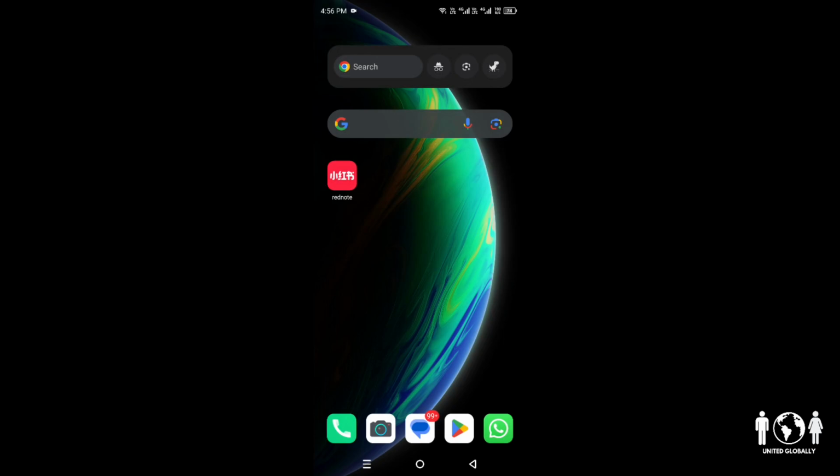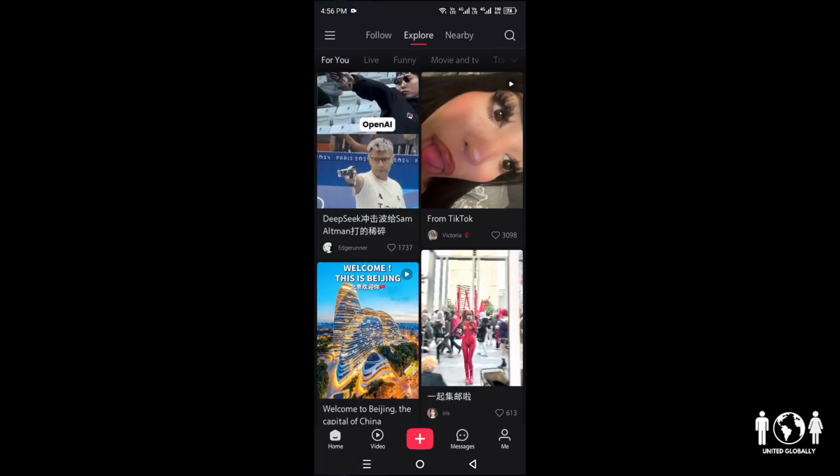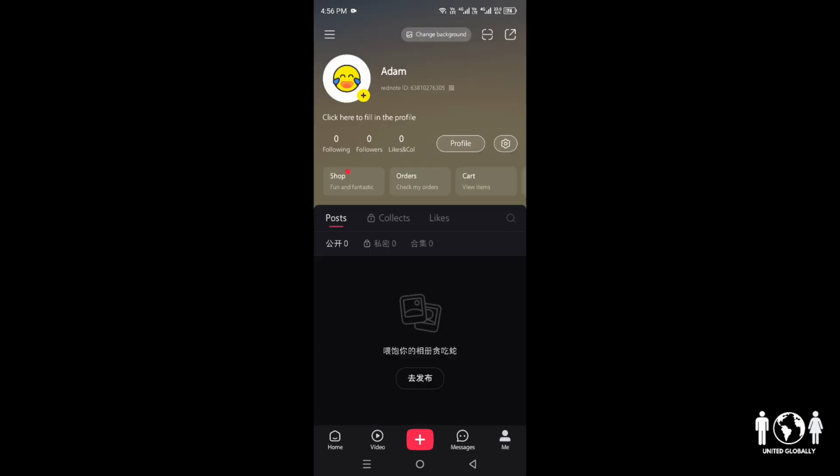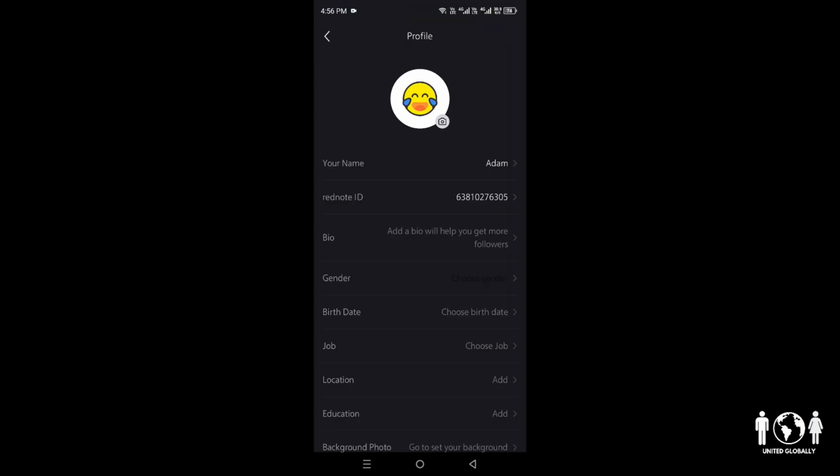In this video, we will see how to fix can't change my ID or username on Rednote app. So at first, you have to open the Rednote app. Once the app gets open, you will get to its homepage. You have to click onto this me icon which is on the right bottom. Then you will get here. Now you have to click on profile option. After that, you will get into your profile.